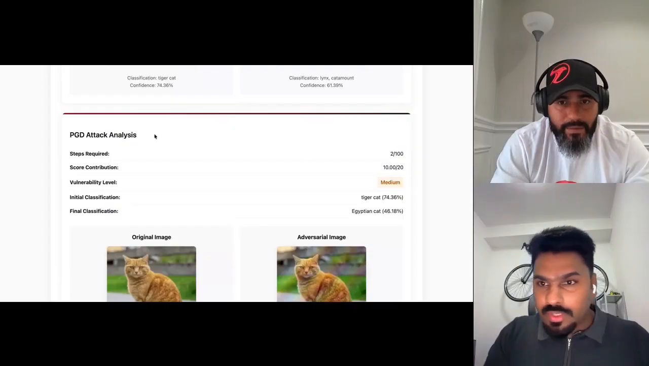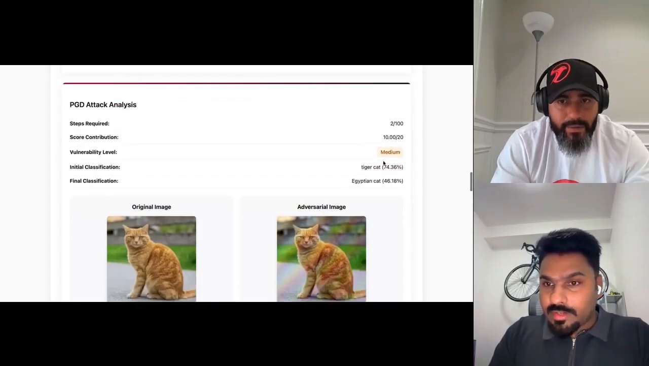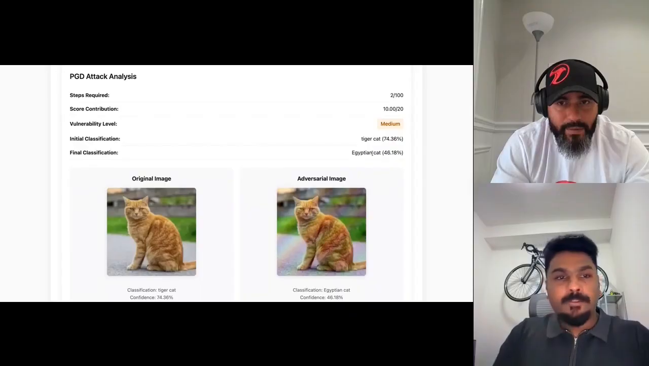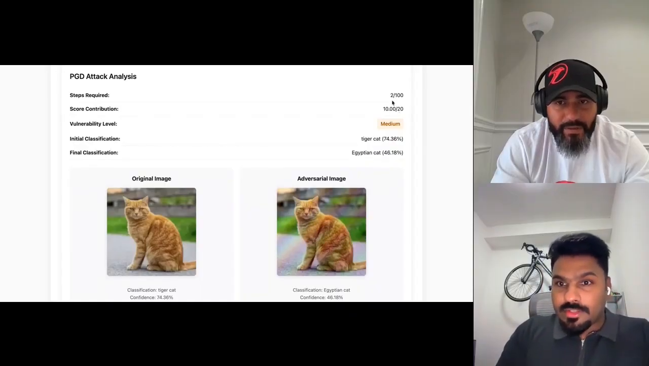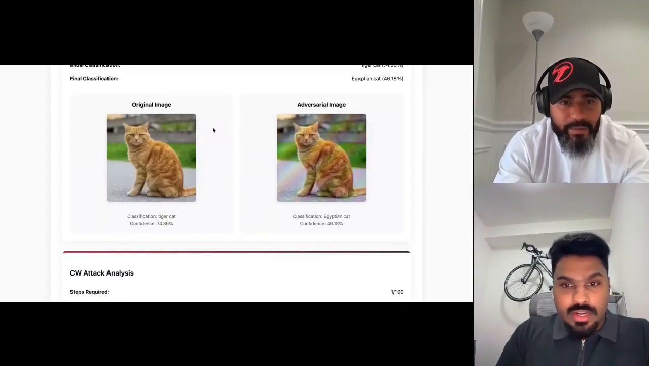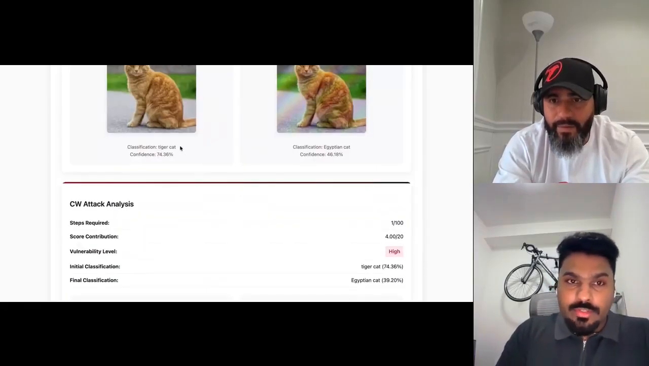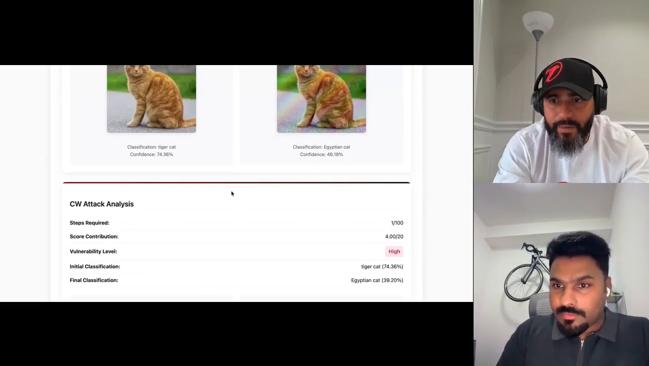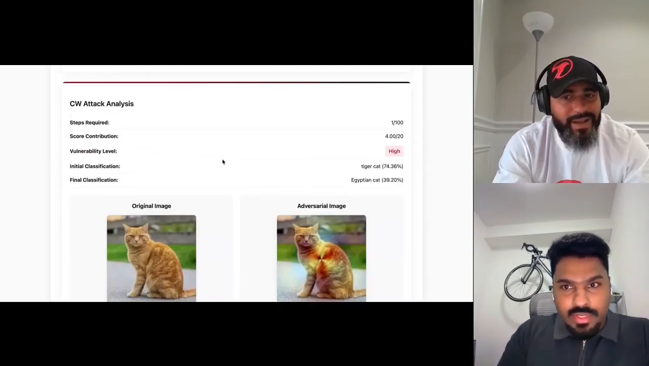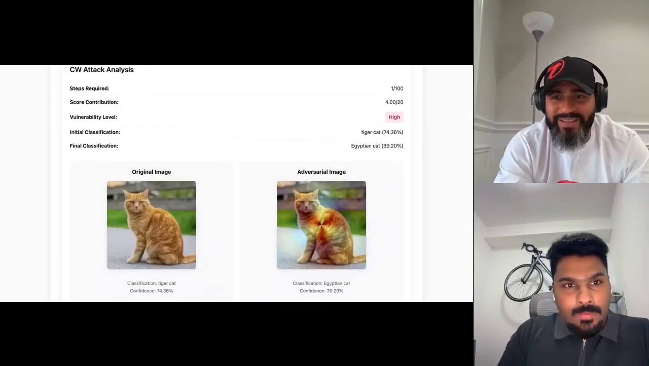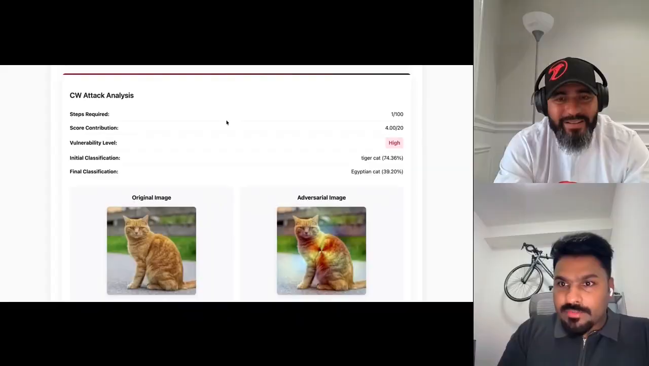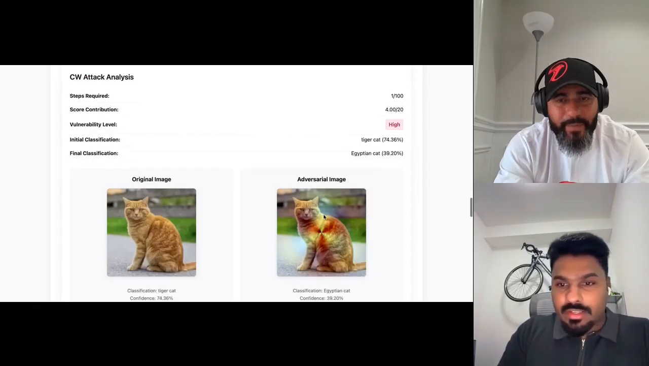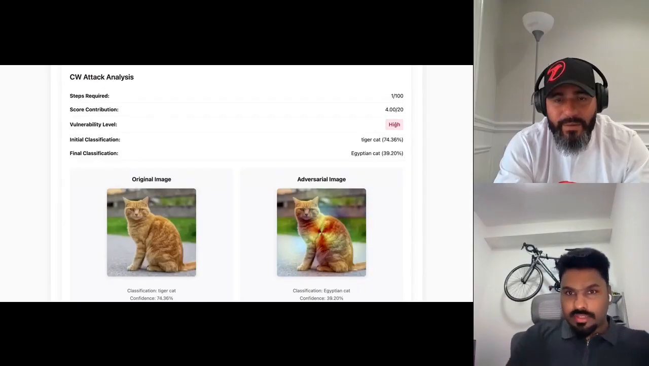Also, it is the same here. We managed to break the image on the second step itself. It was tiger cat originally, then finally on the second step itself, it's Egyptian cat. That's all good. So we have to add more adversarial images of this particular cat. If you wonder how we can rectify it, CW analysis is the same. And in the attack analysis as well, the first step itself is broken. We haven't even made any significant change to the image, but on the first step, the model is broken.